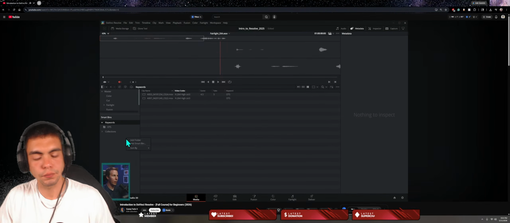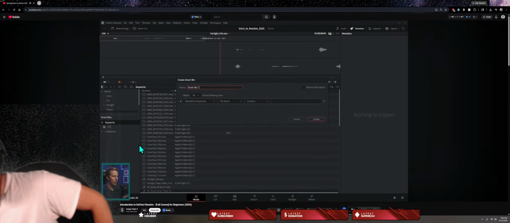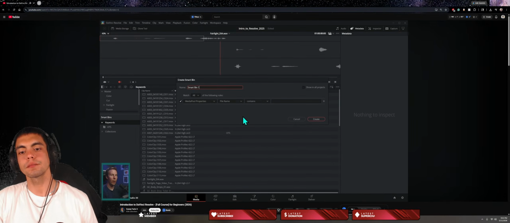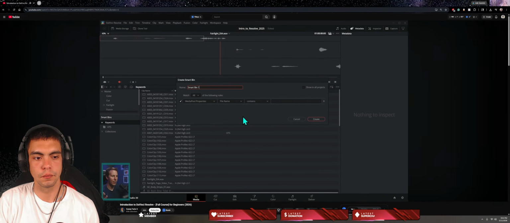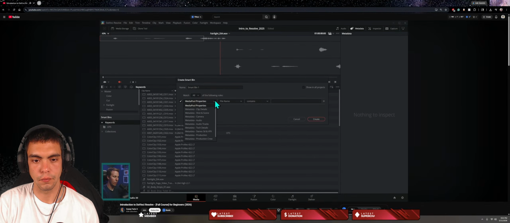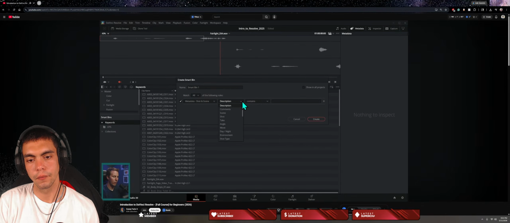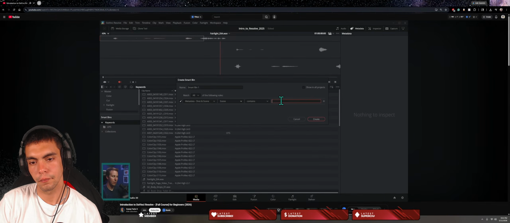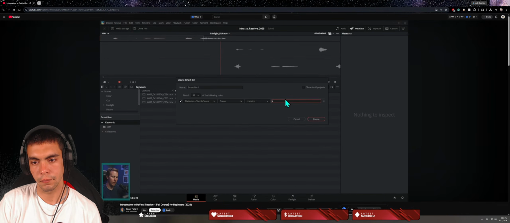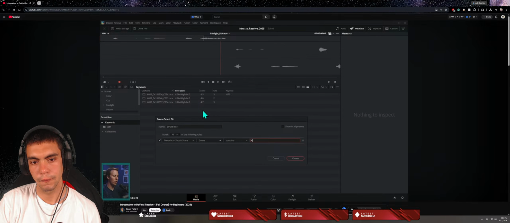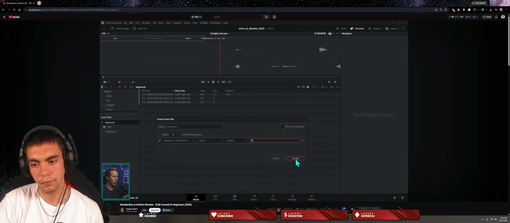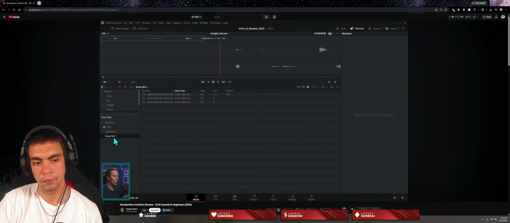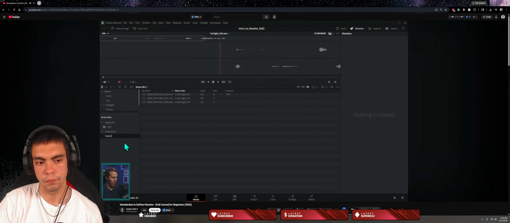You can even right click here and say add smart bin, and you can do a live filter based on all kinds of stuff. So media pool properties, you can even do things from a certain scene. If the scene contains scene 4, then that's going to only show scene 4. And if we hit create, then we have smart bin 1, which we could rename scene 4. And you could have one for each scene. All kinds of stuff you can do with this.